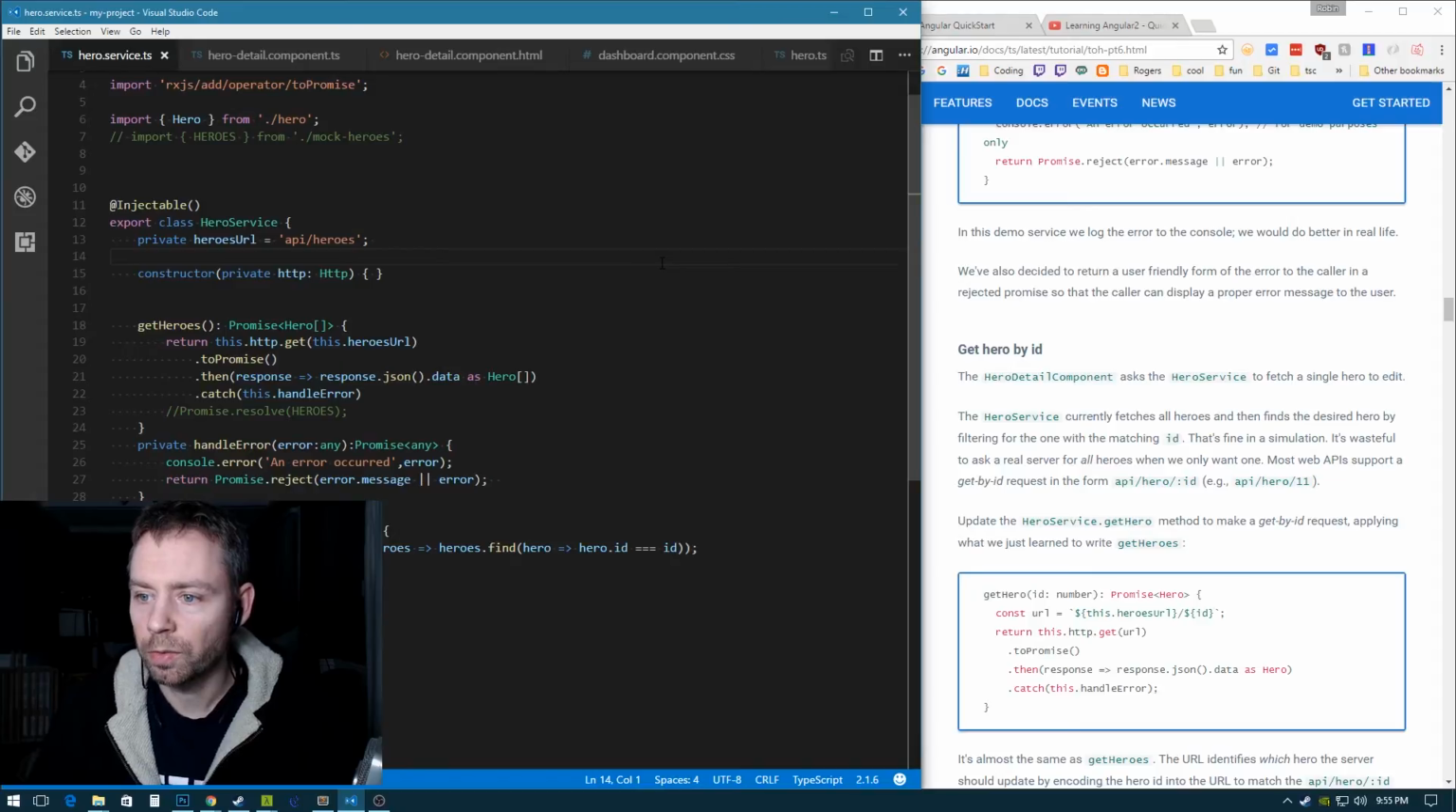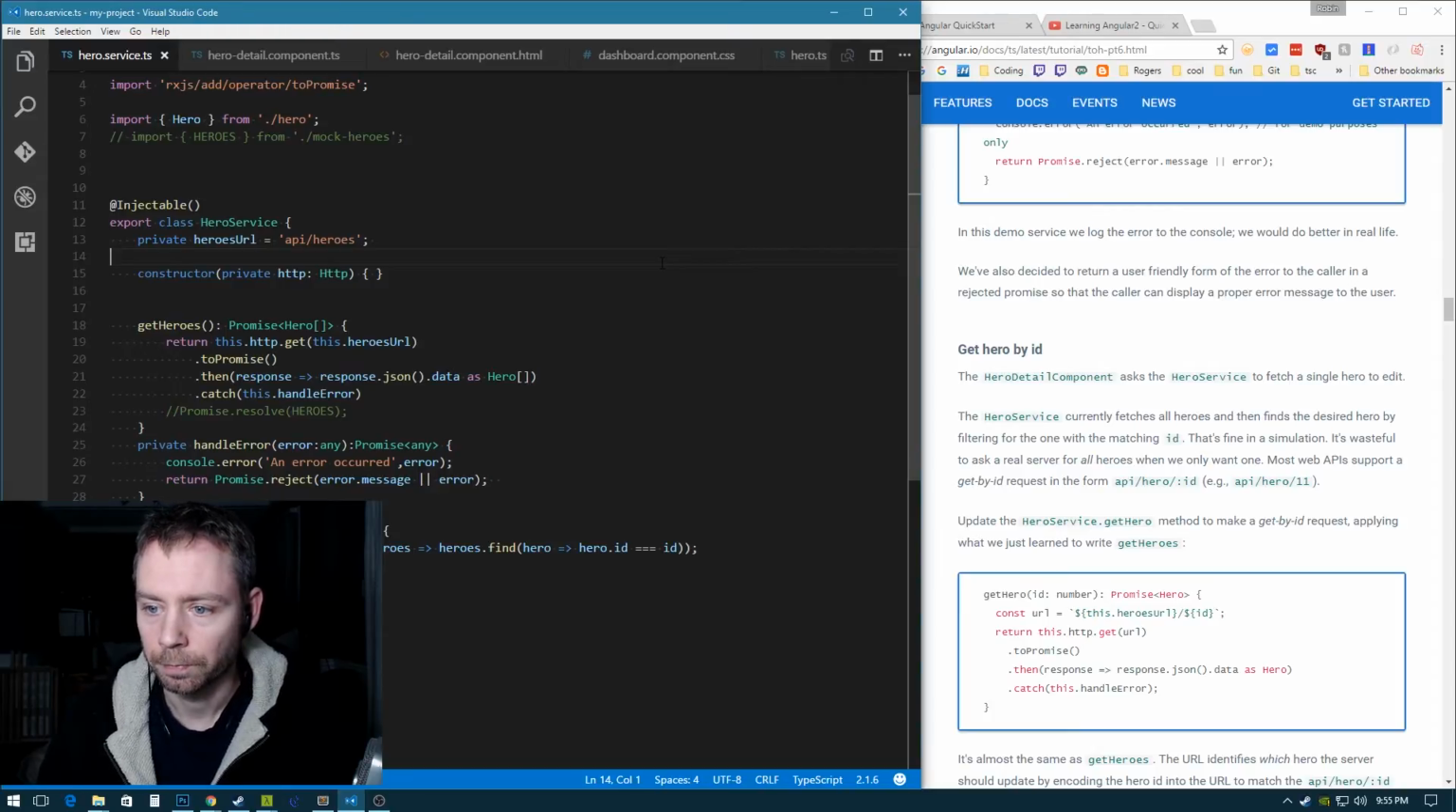In this demo service, we log the error to the console. We would do better in real life. We also decided to return a user-friendly form of the error to the caller in the rejected promise so that the caller can display a proper error message to the user.